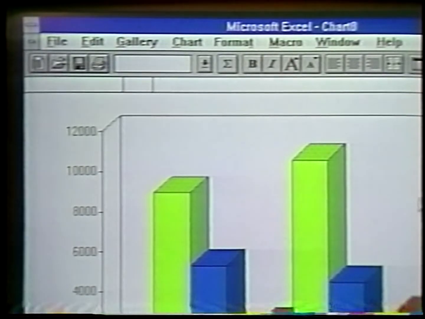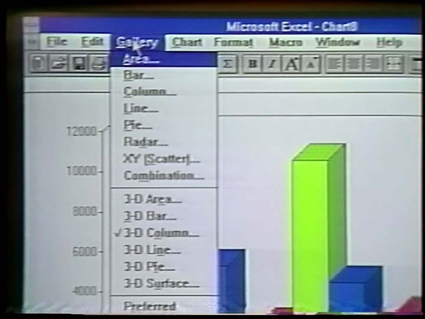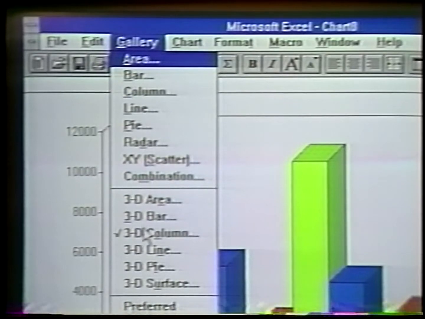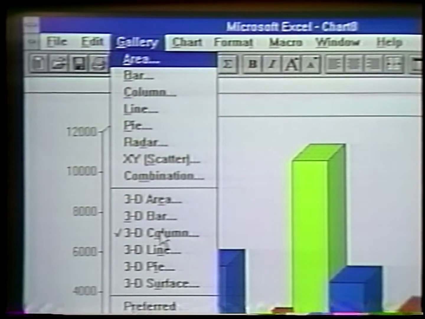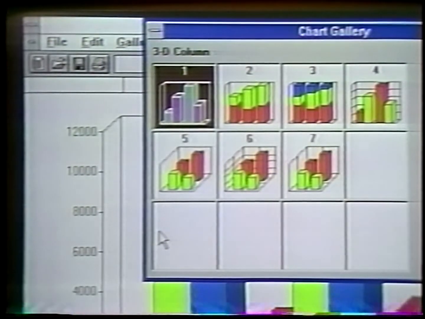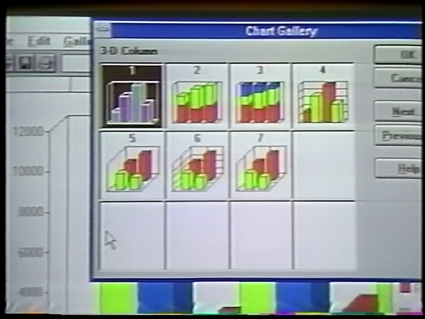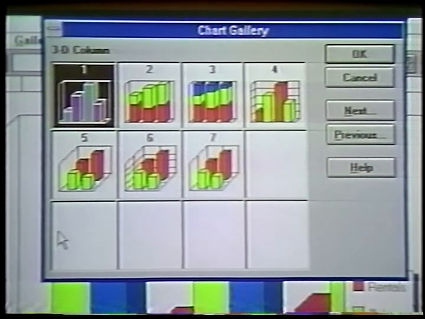We can also select different types of charts using the Gallery menu. Click on Gallery. Now we have a list of the different types of charts in this menu. The check mark indicates that this one is the 3D column chart. If we click on this one, now we get a dialog box that gives us other types of 3D column charts.